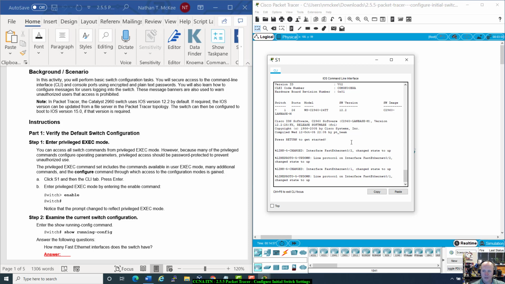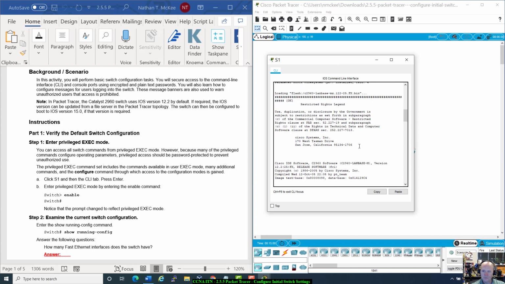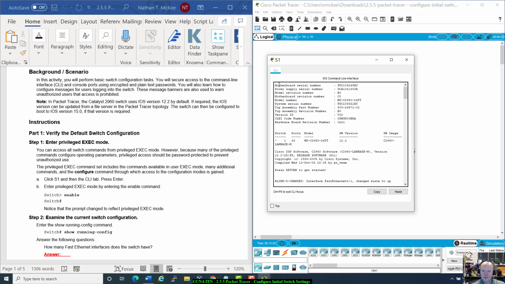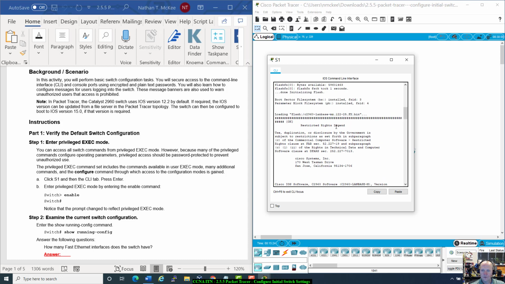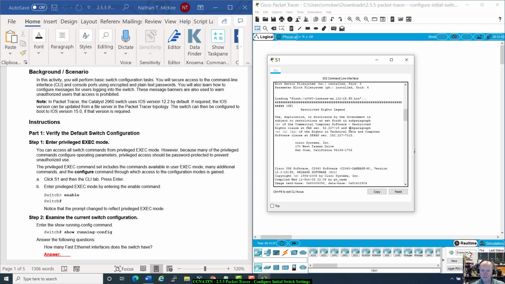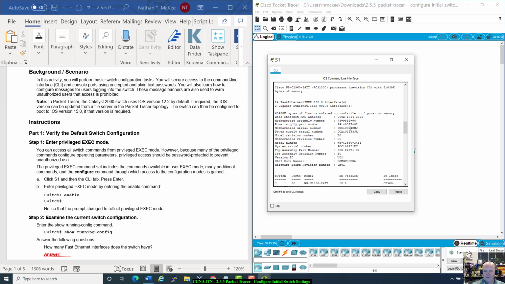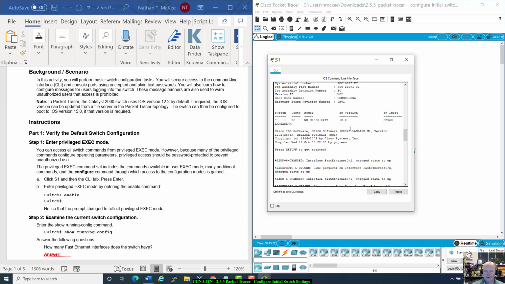All right, and what I do too, when this thing first boots up, it'll show you all the stuff, and you can go down through here and see what model it is. It's 2960, 24 port, 26 ports with the 2 uplink ports, switch version 12.2, like the image name, stuff like that. All right, this is all about when it boots up, where the RAM's located, the flash memory, all that stuff. All right, a whole bunch more stuff going down through there.